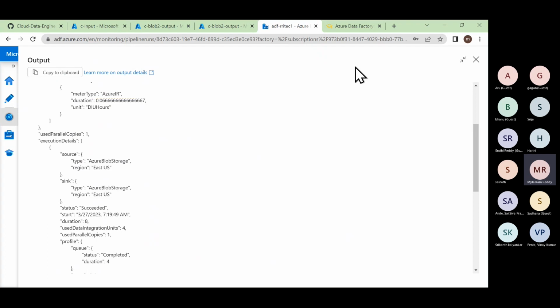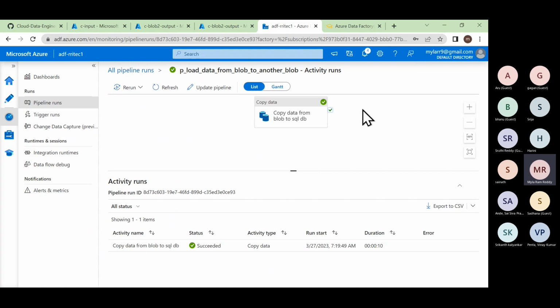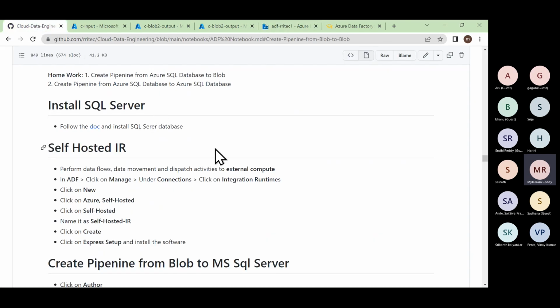If my resource is available in a private network, on personal laptops, then what are we going to do? That's what we are going to learn about in this activity. Suppose you install SQL Server. What I'm trying to say is, you need to install the SQL Server database, free of cost. The community version is available free of cost.